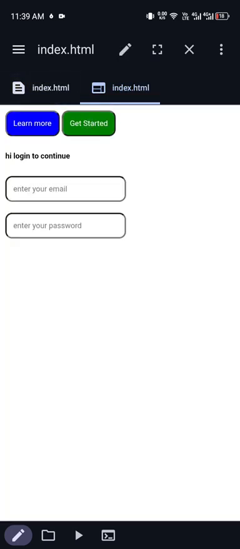In the next video we're going to make this get started button open and close the login tab, so that if you click it, it opens, and if you click it again, it closes. Or we'll add a close button at the top of the login tab to make it easier to operate.